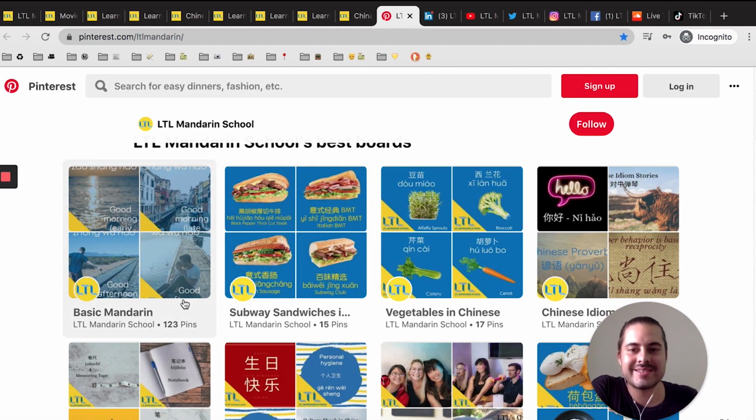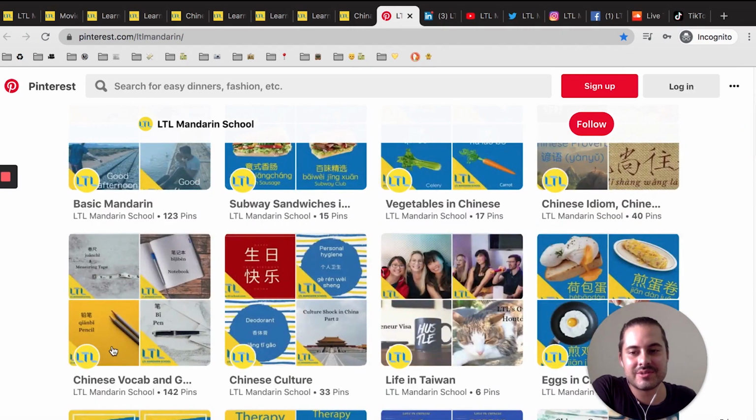These are just simple phrases. This one's fantastic. We've got all the different Subway sandwiches. So if you want to order your favorite Subway sandwich in Chinese, we have a video on this where we demonstrate it quite clearly. But if you just want to have the cheat sheet, the flashcards ahead of time, vegetables, look at this. We've got different stationery.